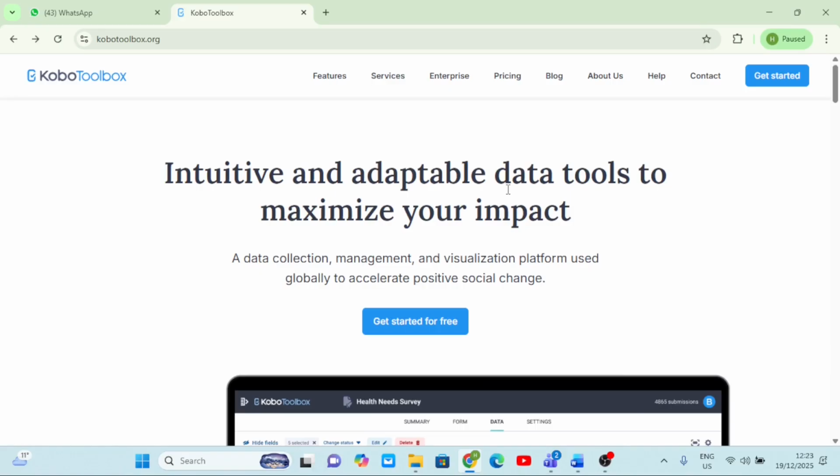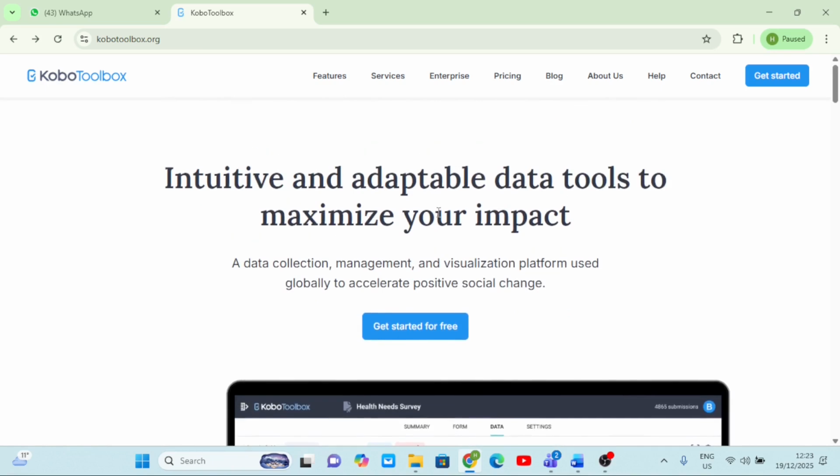First of all, I want to confirm if you have your Gmail account and if you have opened this system that you see here. This Kobotoolbox system is a cloud-based system. It's a website. So all we need to do is to enter into the website and create your own account. That's how simple it is.